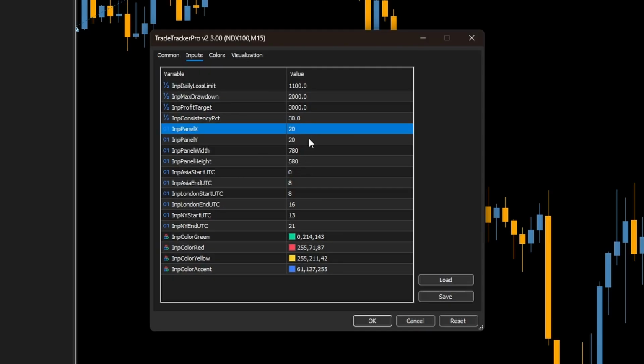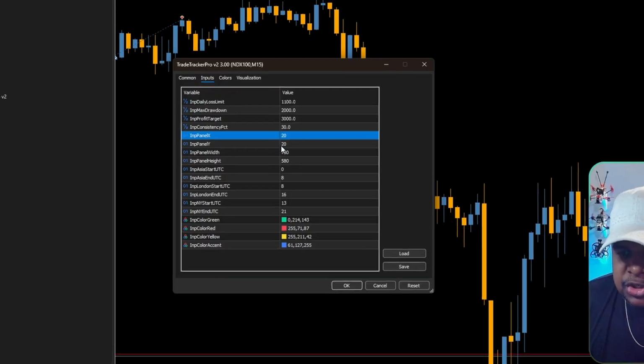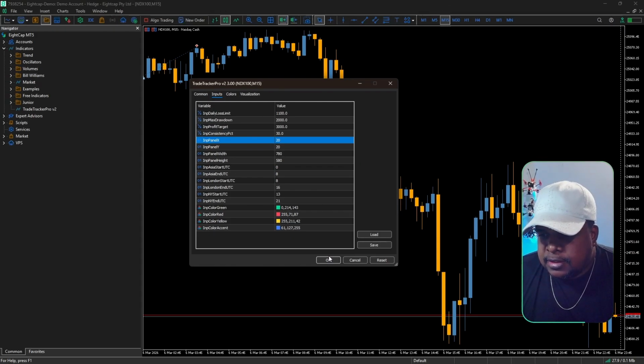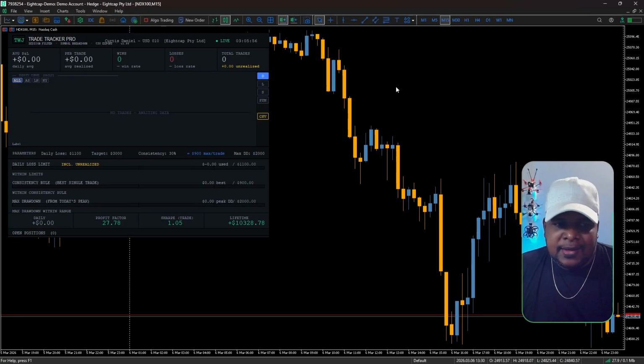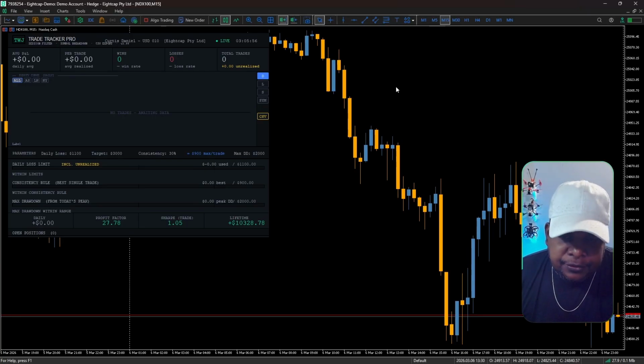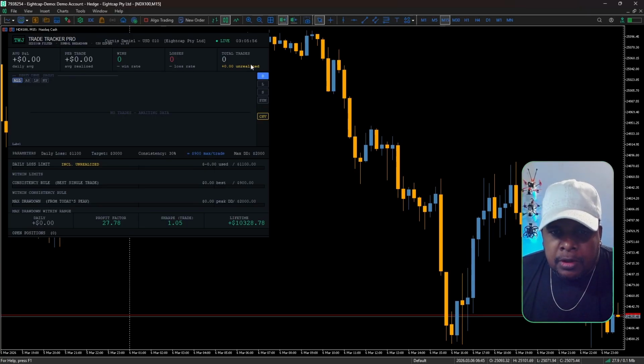These other settings here just adjust the panel itself, and these are for the sessions. So we leave that as is and we just hit OK. So let me start a run through it from the top down and kind of explain what we have here and what it does. So at the top, it just has the name Trade Tracker Pro.